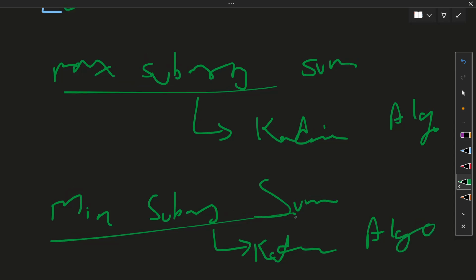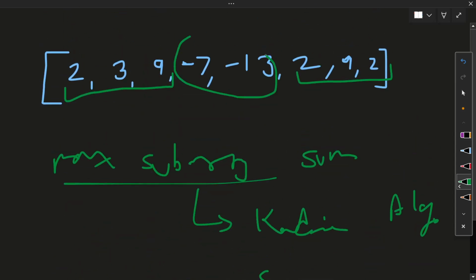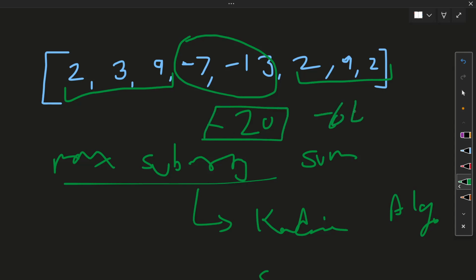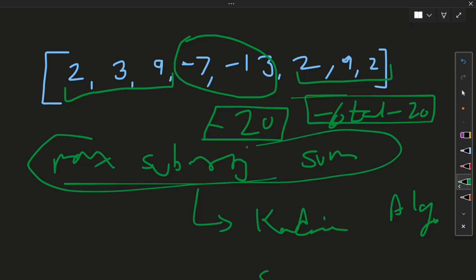And what is the minimum subarray sum? The minimum subarray sum is this. This is our minimum subarray sum. The answer is minus 20. So if we subtract this value from the total value, we have the circular subarray sum. So either the answer is the maximum subarray sum or the circular subarray sum.